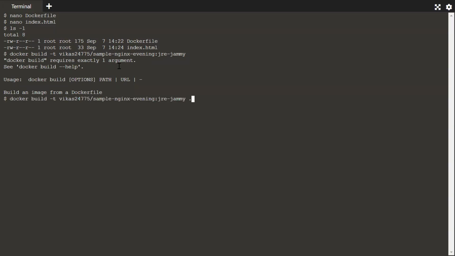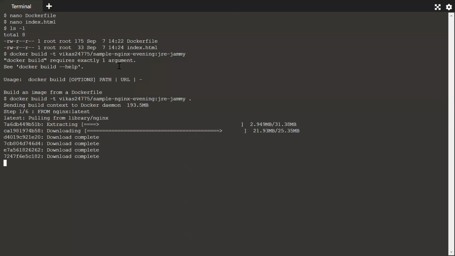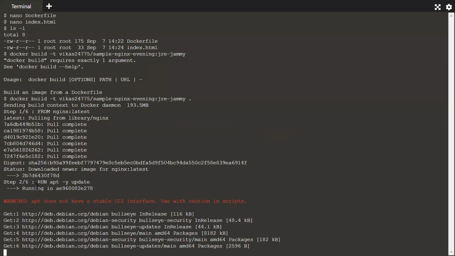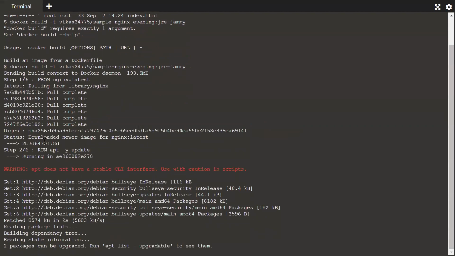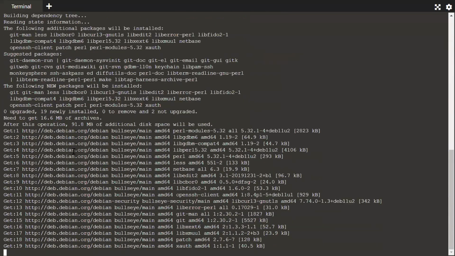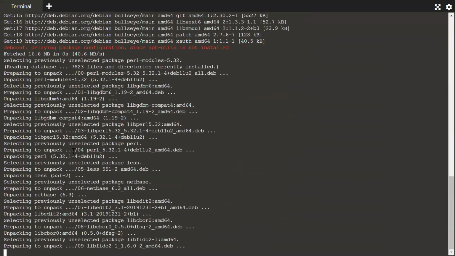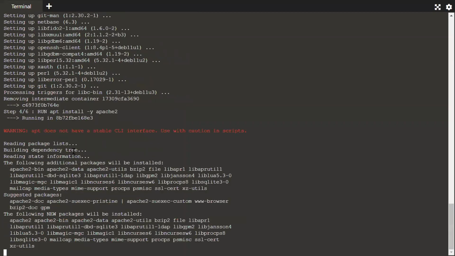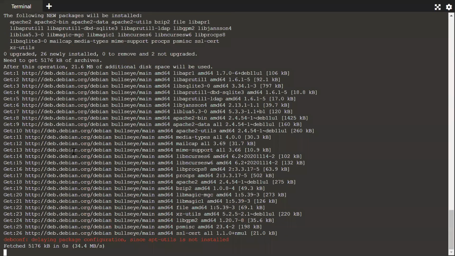Dot in the sense your Dockerfile. Now what it will do is start reading the Dockerfile. See, the first step is read. Step 1, FROM nginx:latest, so it is picking the latest image. Now step 2, run apt update -y, so it is running that. Then the third step will come. Like this, it is going ahead and running everything for you one by one.